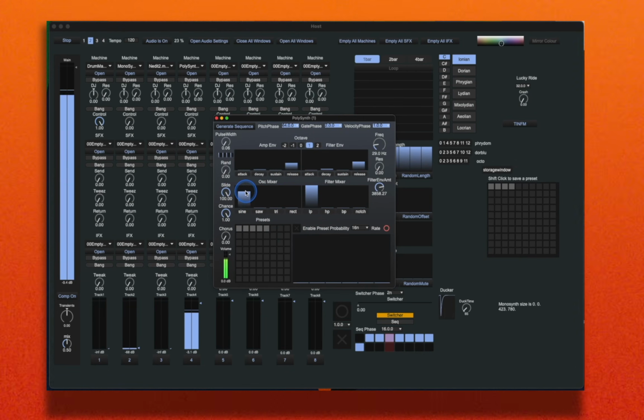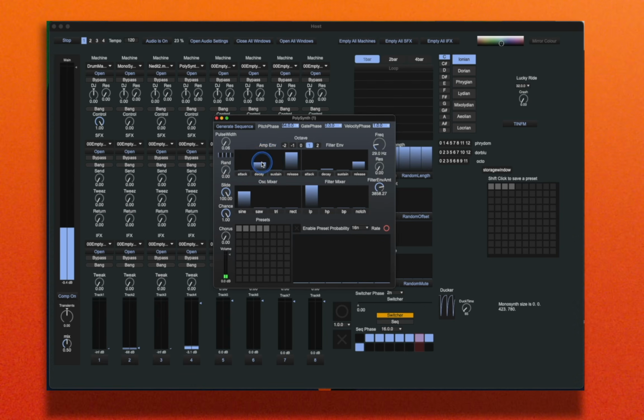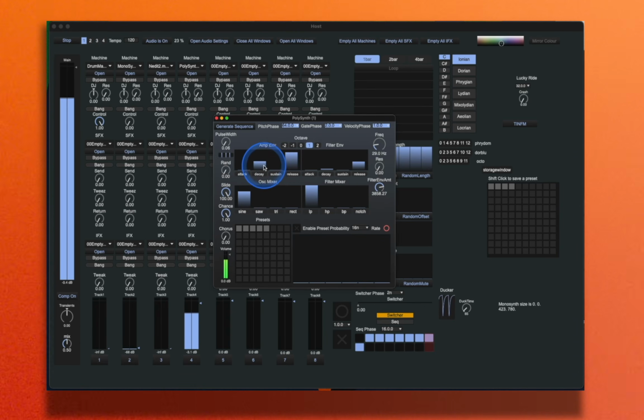Anyway, next device. This is the polysynth. This is kind of simple and kind of really not. So as you can see, we've got these kind of flashing lines up here. I believe that is what's triggering each note. Anyway, we have amp envelope, filter envelope, oscillator mixer, and filter mixer.